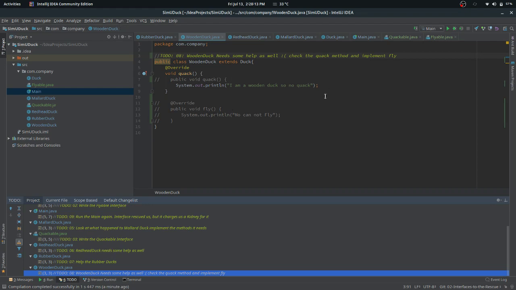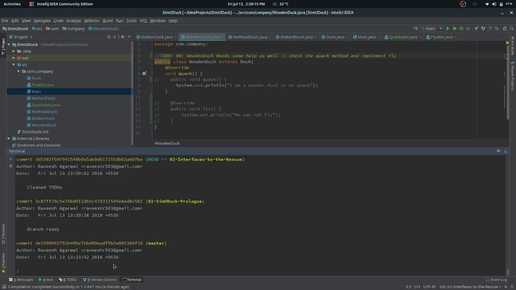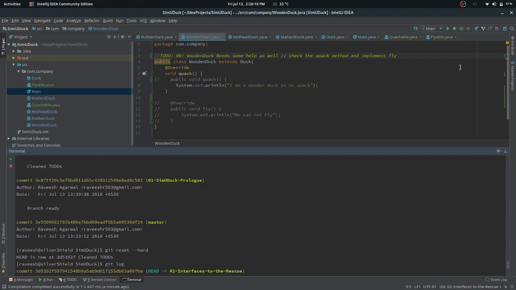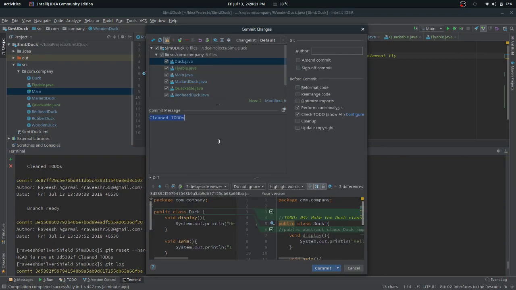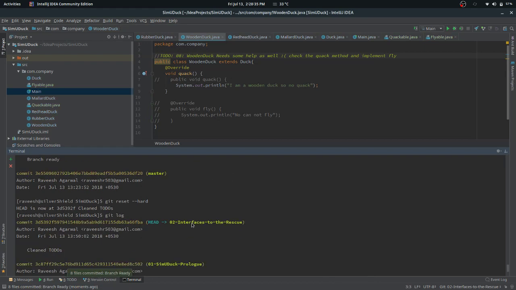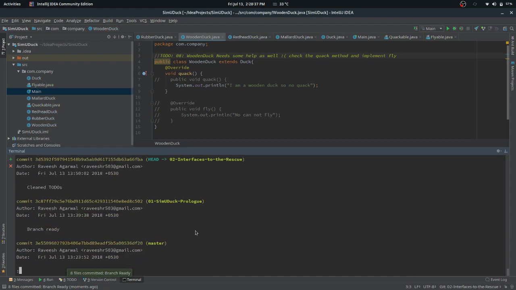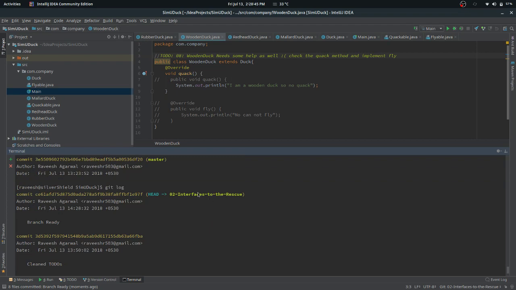Next step, commit. We have to commit this as branch ready. Commit. Now, what will be the output of our git log? See, we cleaned the todos, the head and interfaces to the rescue are at our latest commit.